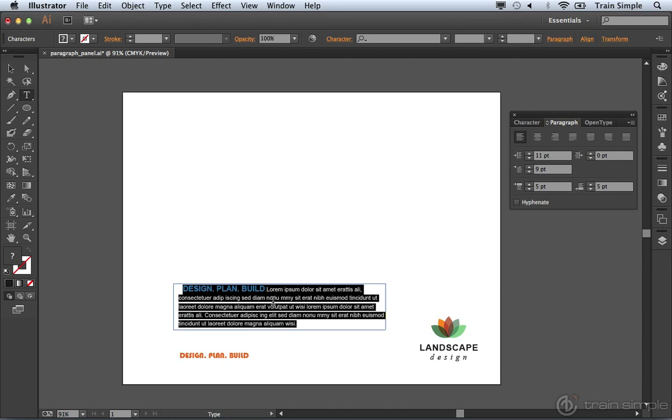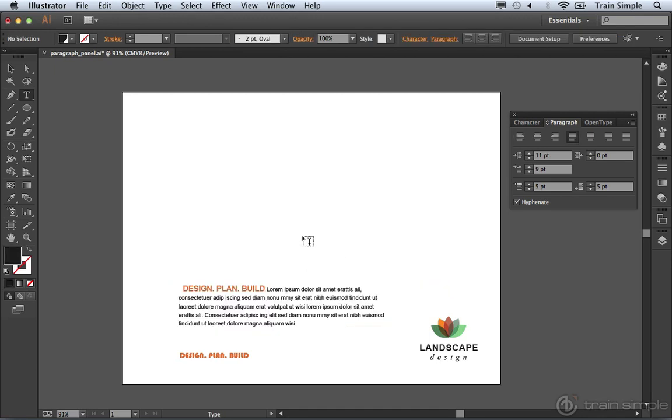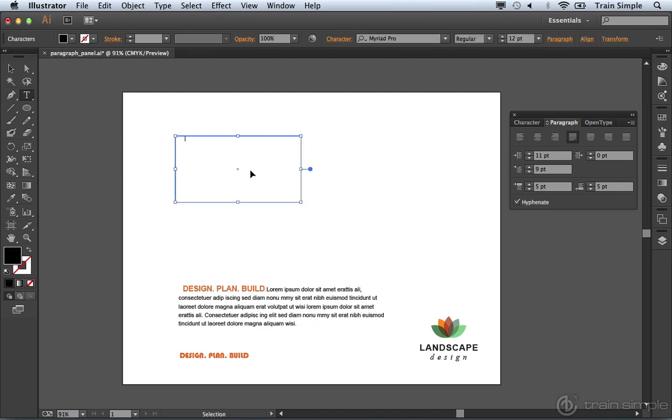Once you copy the text, you want to deselect this currently selected text area so we can create a new one. The quickest and easiest way to do that, because right now we have the type tool selected, is to hold down the Command key, it would be Control on Windows, and click away from it to deselect it. At that point, you'll have the ability to click and drag out a new text area. Then you can go ahead and paste the text.